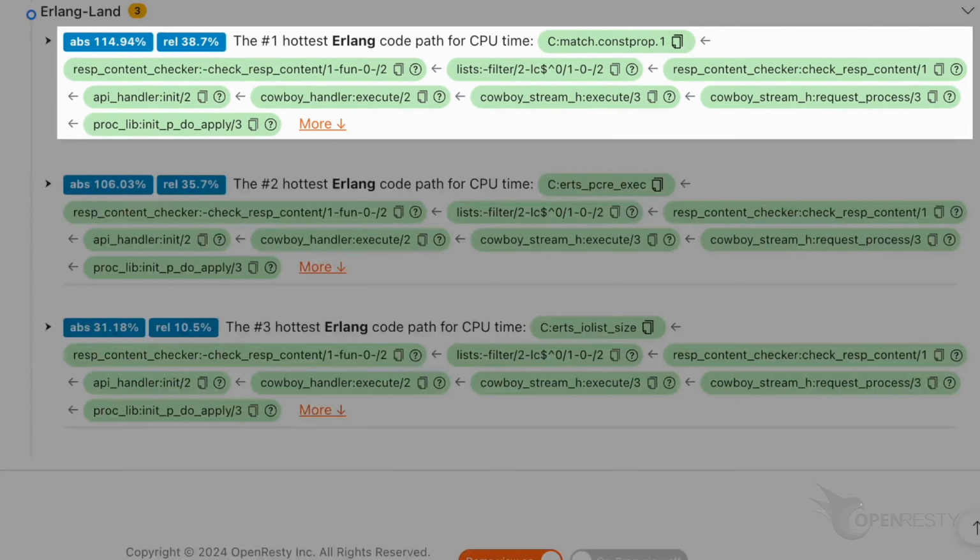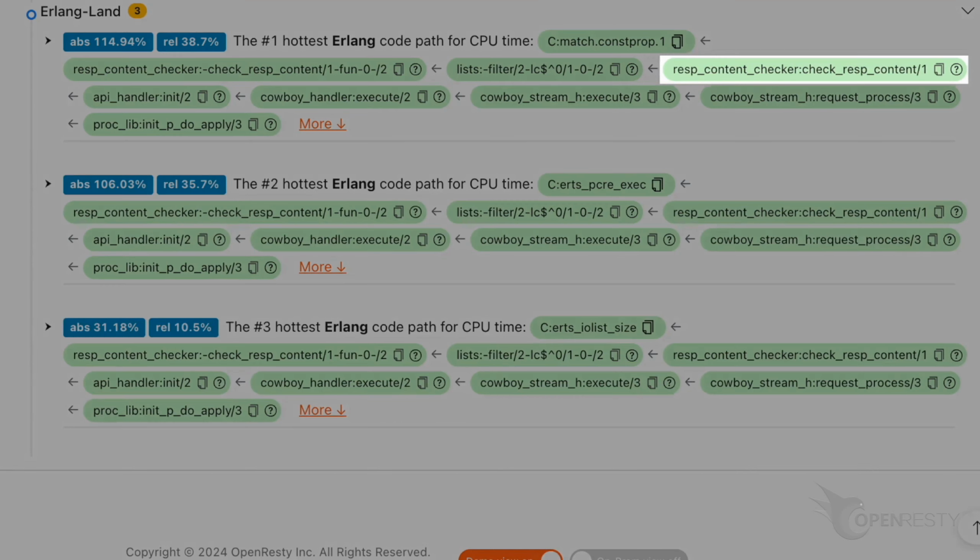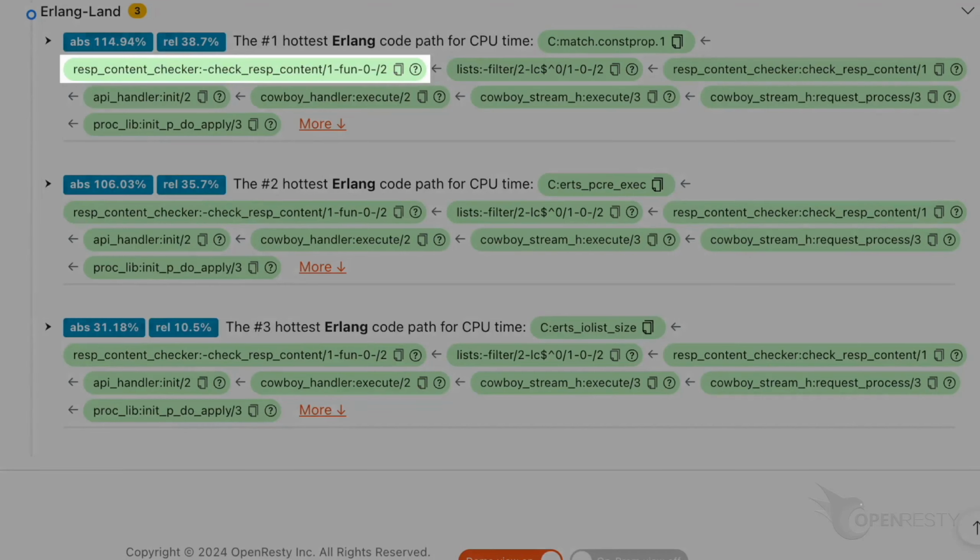Look at the number one hottest Erlang code path. Check response content function is a business function used to check the content of the response. It calls the filter function of the lists module to filter the list. The filter condition is an anonymous function that uses regular expression matching within itself. These calls all occur within the check response content function. Click to see more. This code path is automatically inferred from this Erlang CPU flame graph.